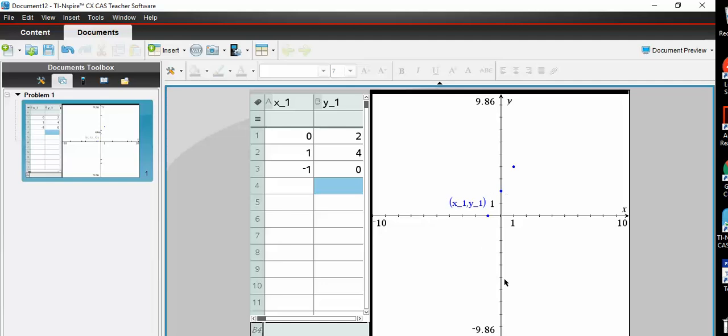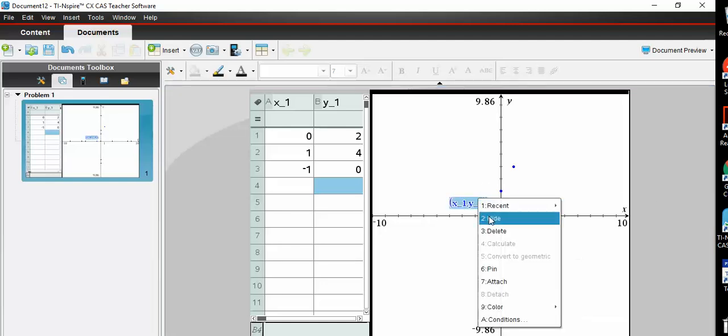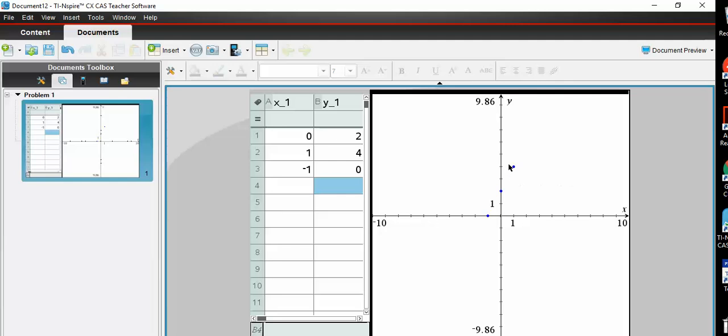All right, and notice how it gave it a point name. This is good and bad. It gets in the way a lot of times, so I just hide it. To hide it, I'm going to right click and hide. Okay, we have these points right here.